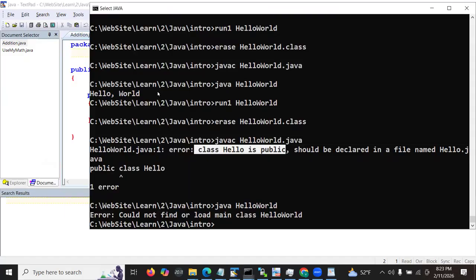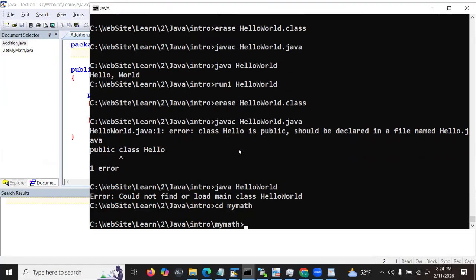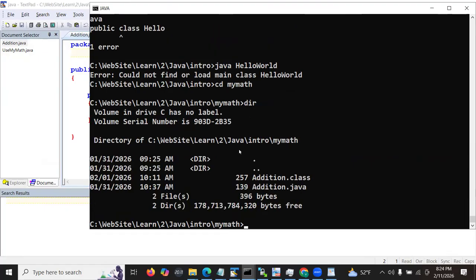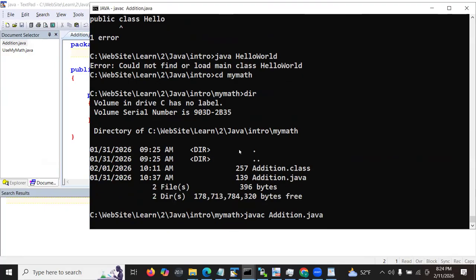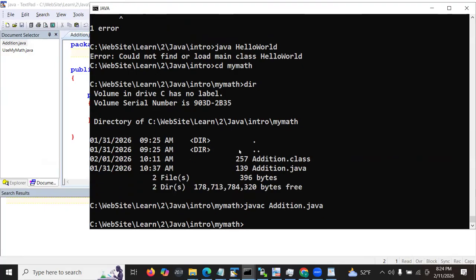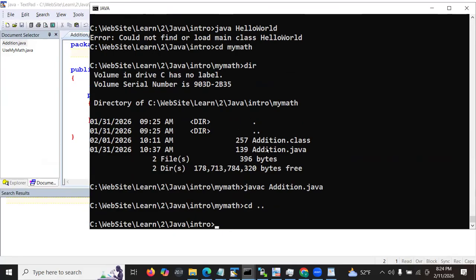Let's try to make these two programs work together. I first go to my math folder. I do a Java C on addition.java. That compiles and creates the addition.class. Then I go one level up and I compile the use my math.